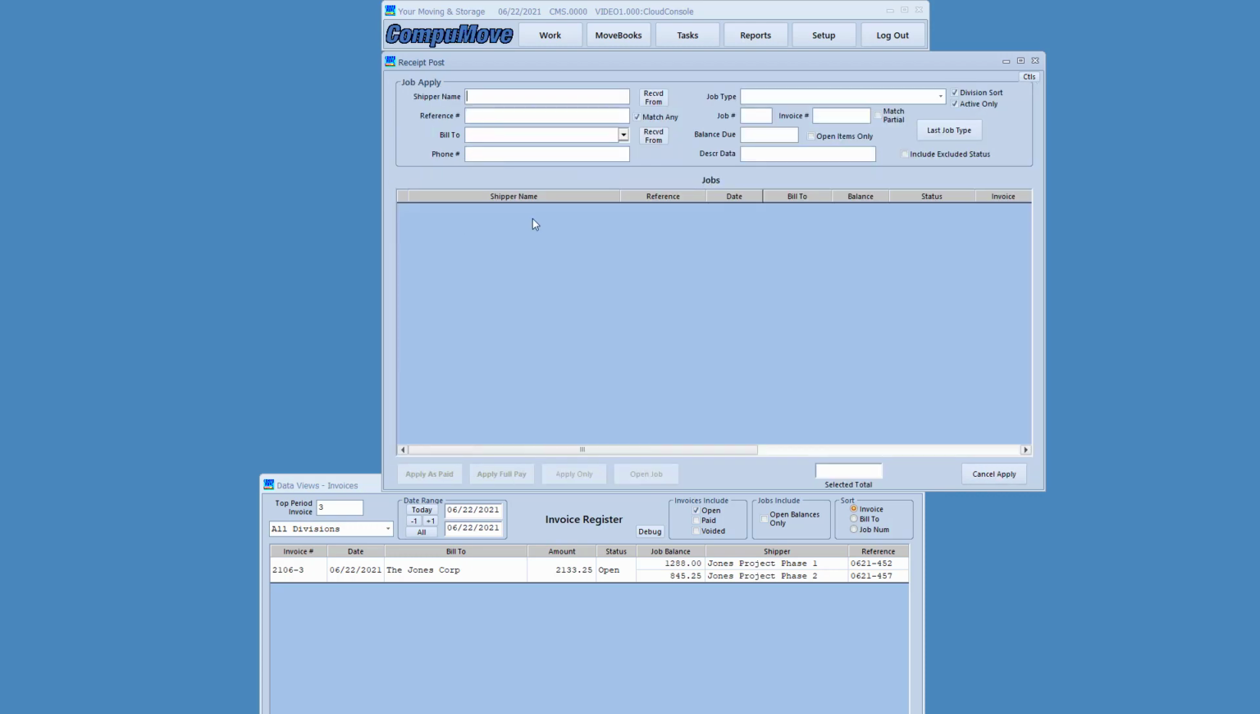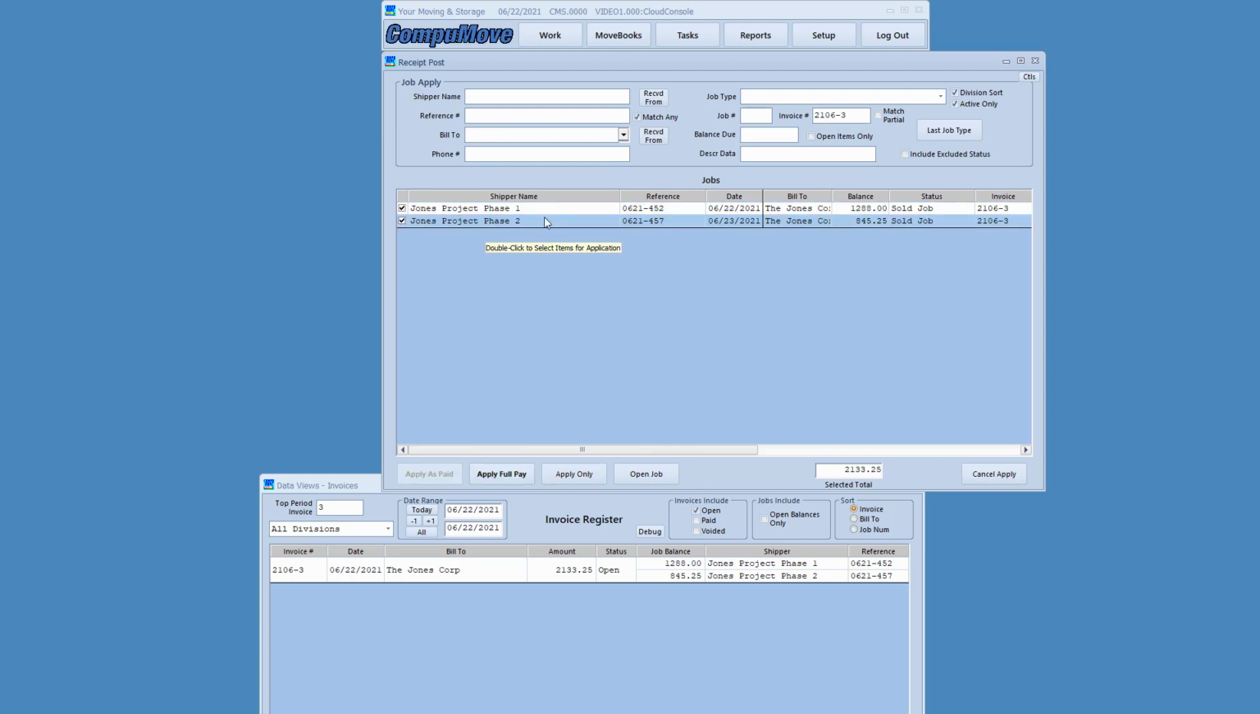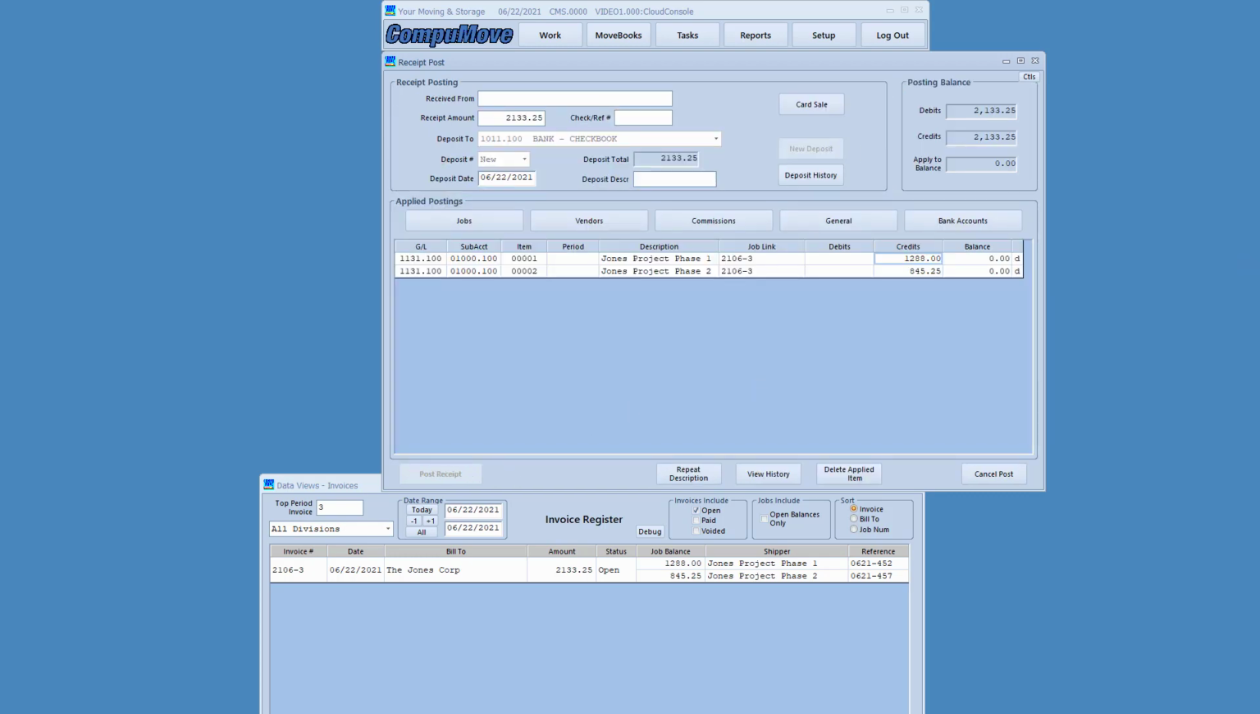So I'll go to the job lookup. I'll go to the invoice number field. I'll enter 2106-3. Both of those records will come back because they're shared on a consolidated invoice. I'll select them both. I'll say apply full pay, and now I'm going to have a balanced transaction. The amount of money that was received equals the amount that was receivable on those two individual job records. And so now I could post this transaction.